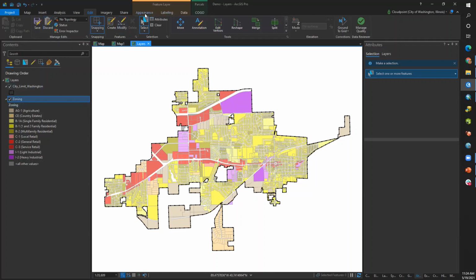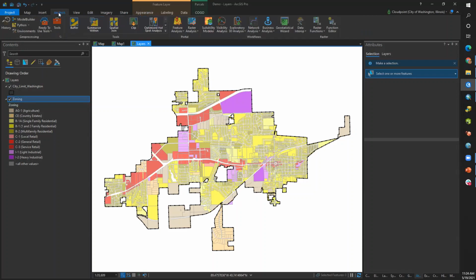Okay, moving on to some geoprocessing tools. Those are found in the Analysis tab. There's the Toolbox here, which opens up another pane there on the right, where you can then search. You can set up favorites or search for tools.